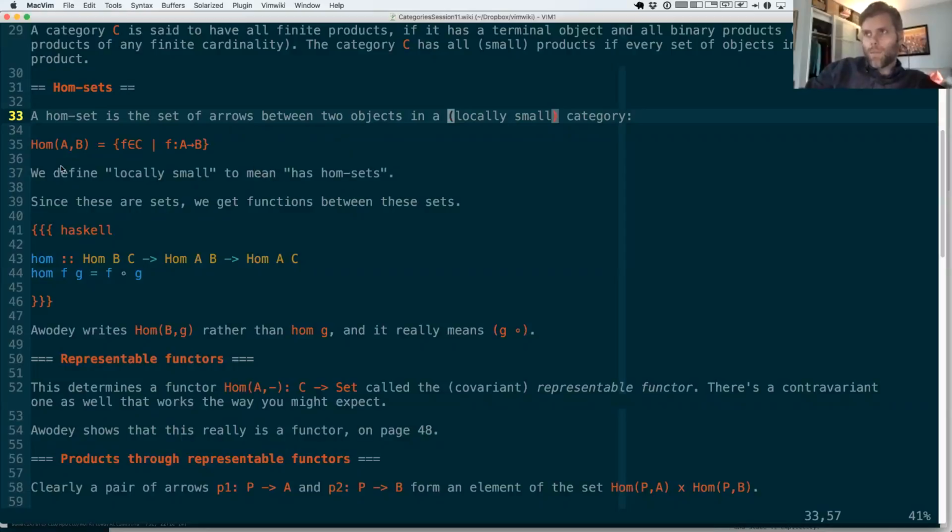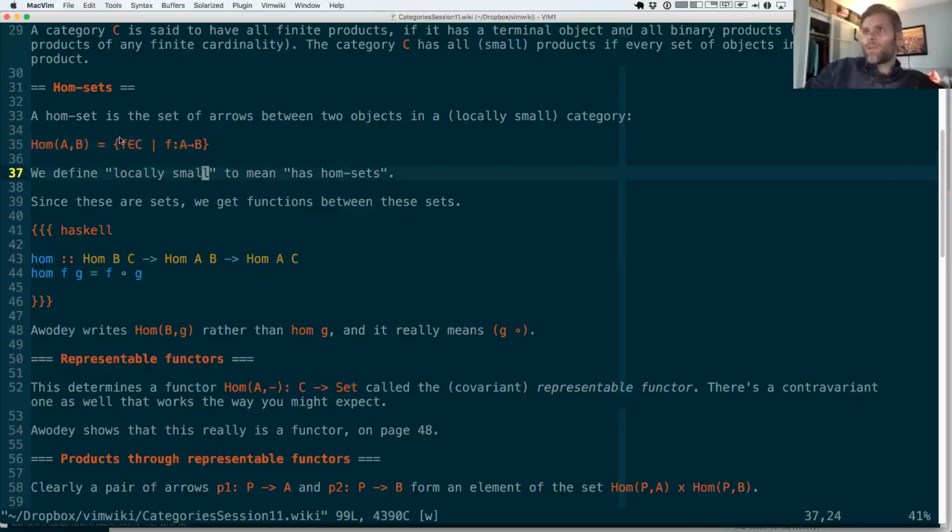That is, for any two objects A and B, there are some arrows between A and B, and those arrows form a set. And that set, the Hom-set of arrows from A to B, is just all the arrows in C from A to B. Right, so it's the set of the arrows for those two objects. All right, so there's one such Hom-set in the category for any pair of objects. And since these are sets, we get functions between them, which is kind of great.